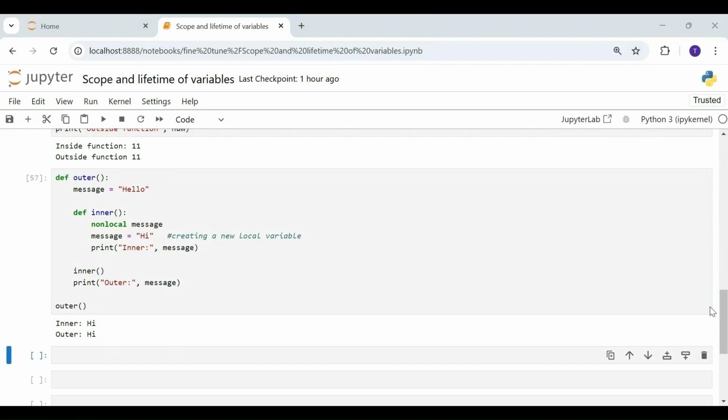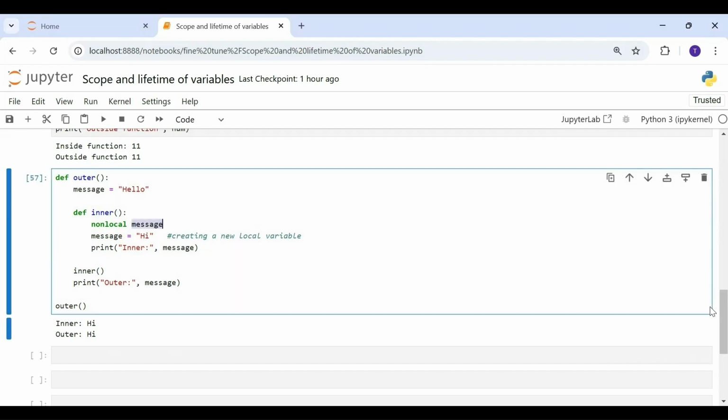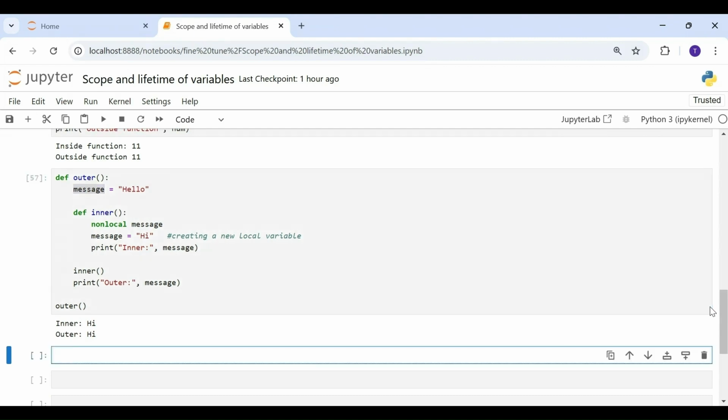So what are we doing here? By using this nonlocal keyword, we are telling Python that the message variable belongs to the outer function. So any changes that we do to this variable inside this inner function will affect the message variable from outside as well. So a quick recap of what we have learned today. We have seen what local variables are and what global variables are. Local variables exist only inside their function. Global variables, on the other hand, exist anywhere in the code.